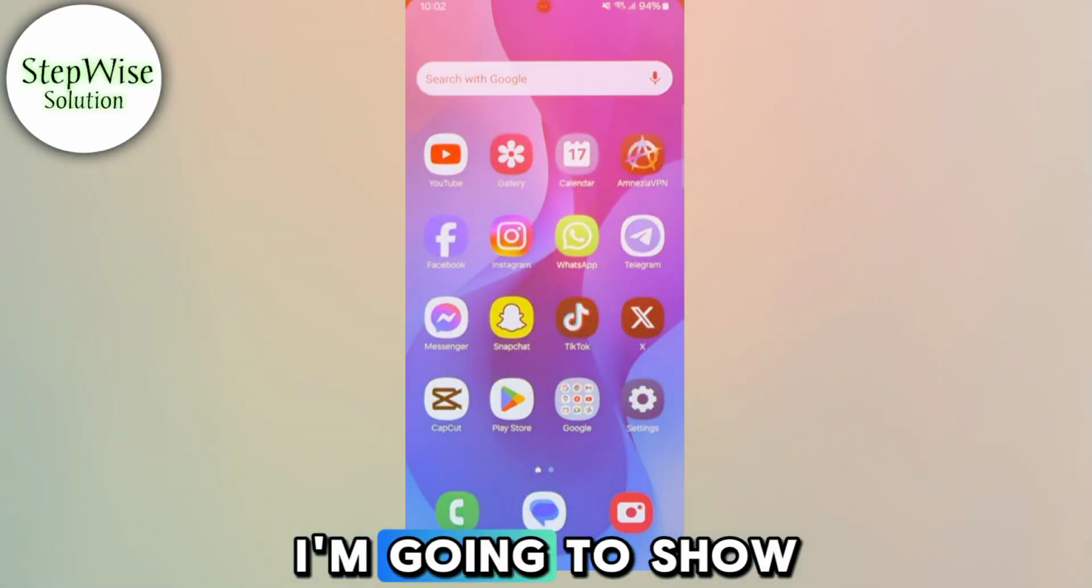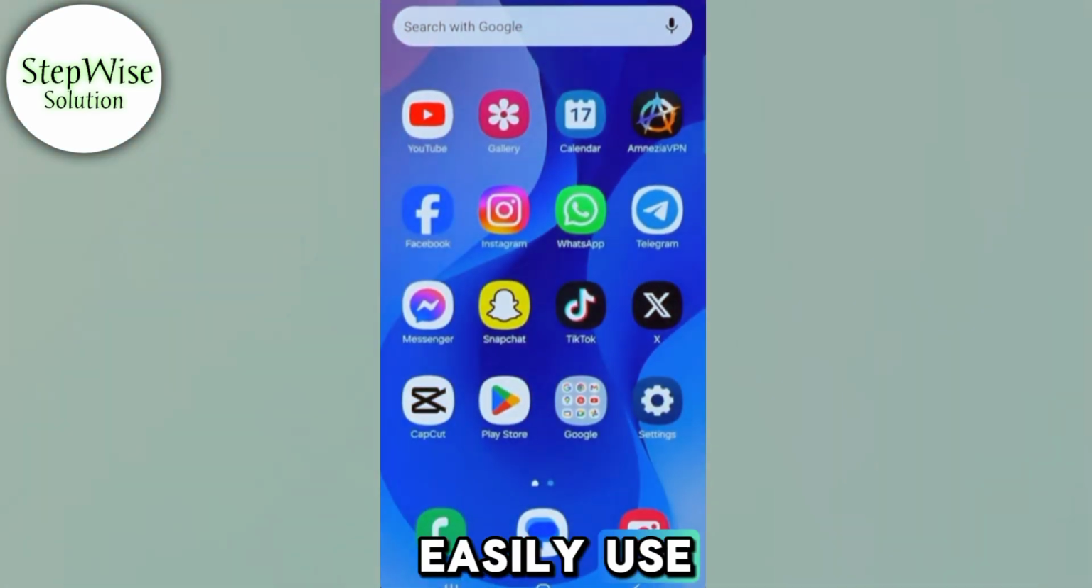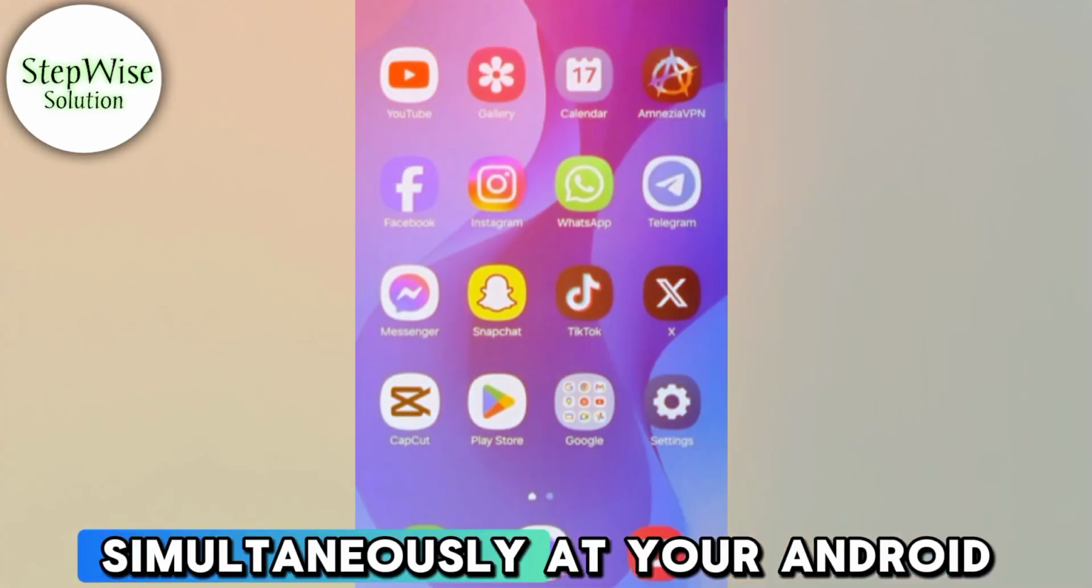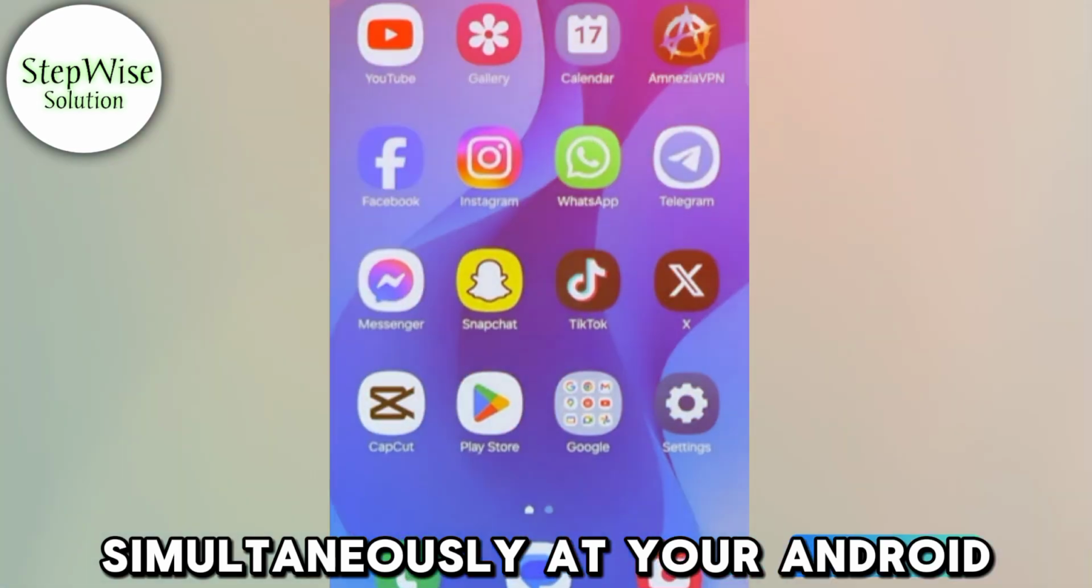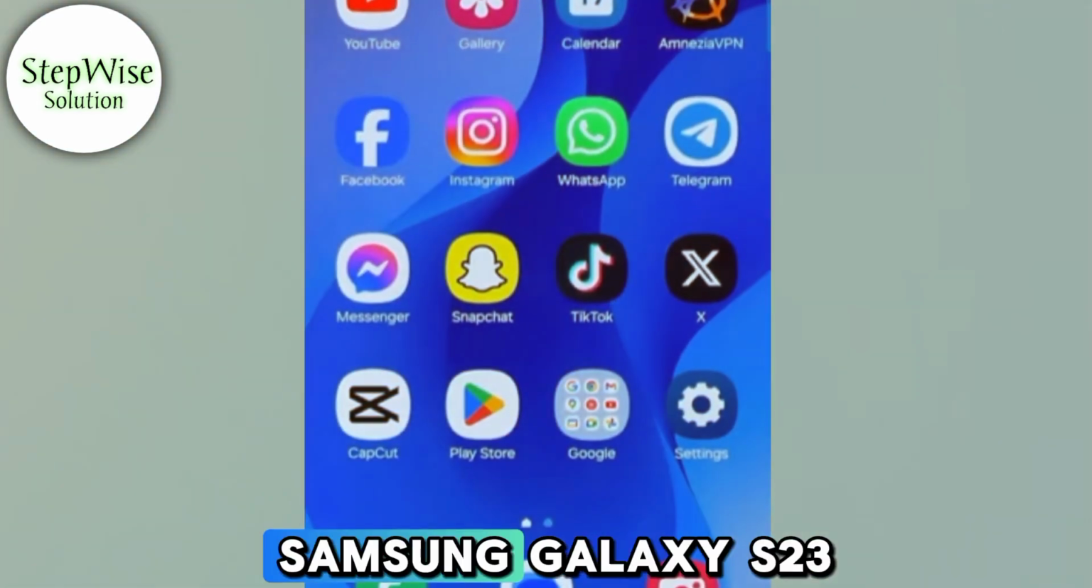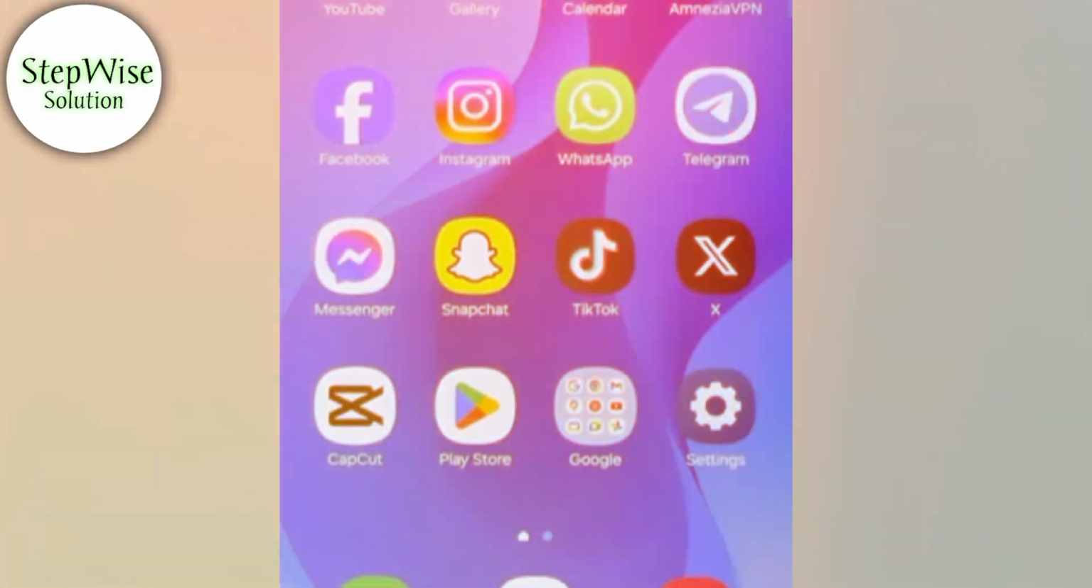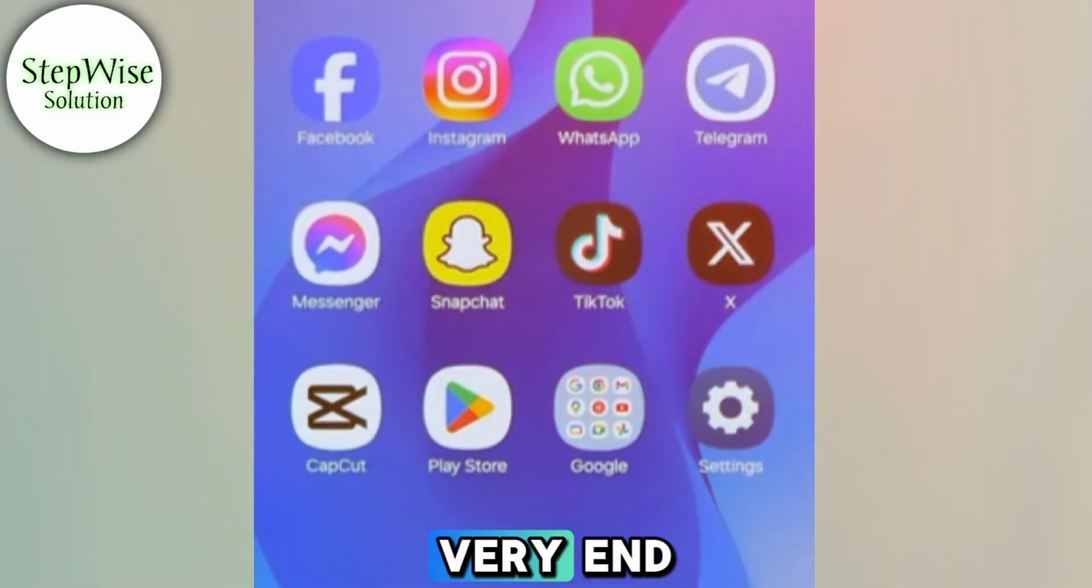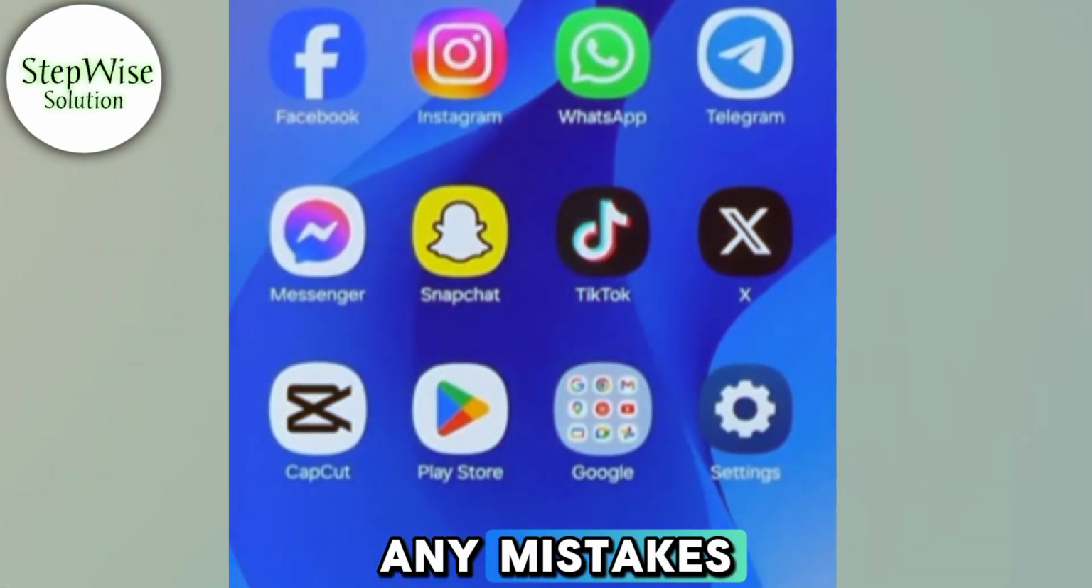In this video, I'm going to show you how you can easily use your second Snapchat account simultaneously on your Android smartphone. Today I'm going to use a Samsung Galaxy S3. Be sure to watch the video to the very end so you don't make any mistakes.